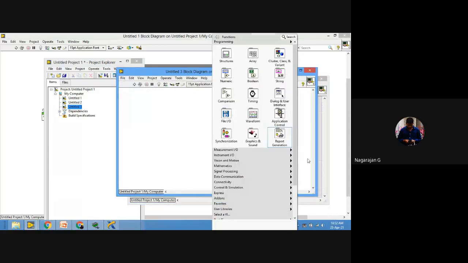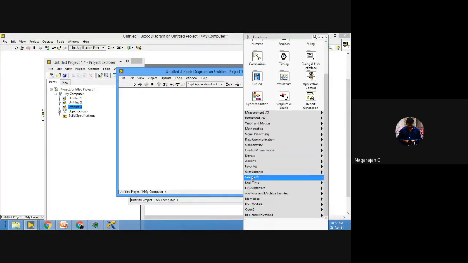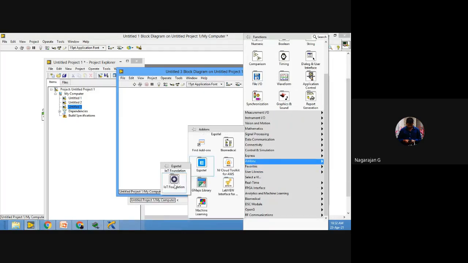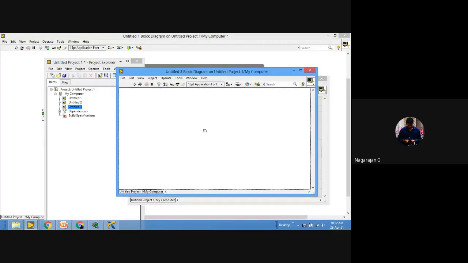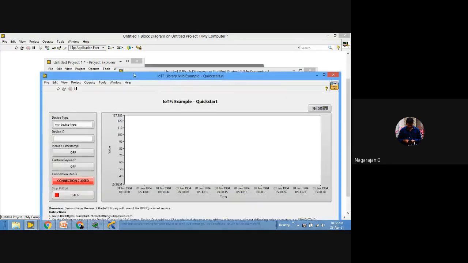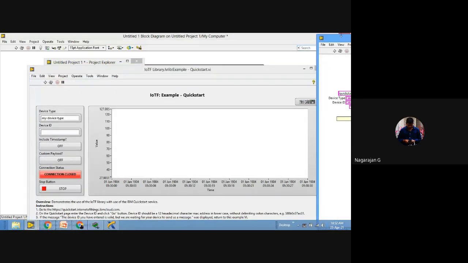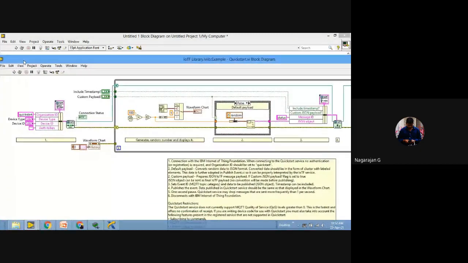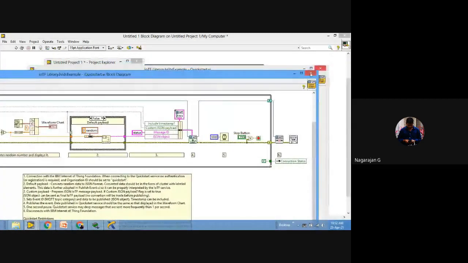So for example, if I just go to this one, add-ons, S Portal, IoT Foundation, there is an option called example. Example quick start, I'll place it here. Automatically, it will direct me to another page. So this program will automatically start to run, where it has some IoT-based functions, which is used to transfer the data from your LabVIEW to IBM Bluemix.